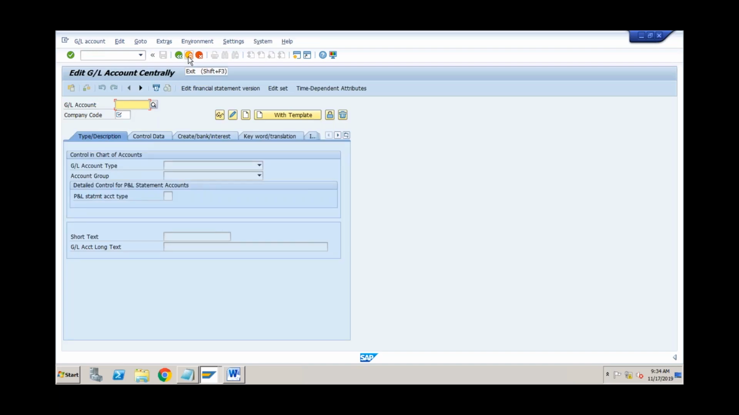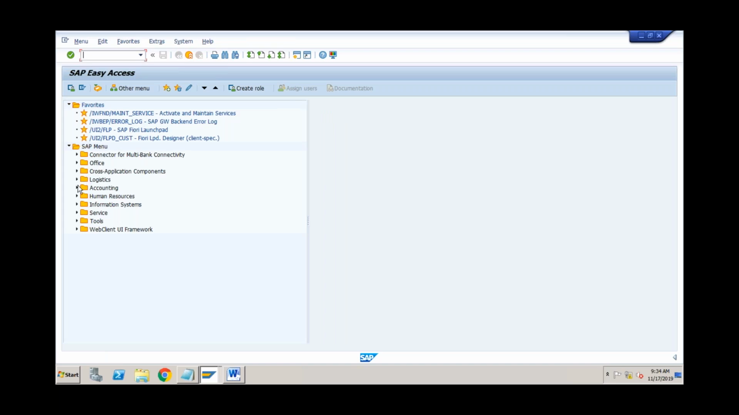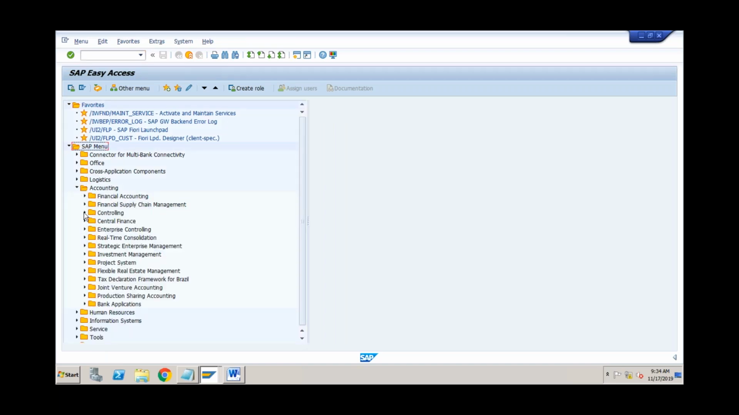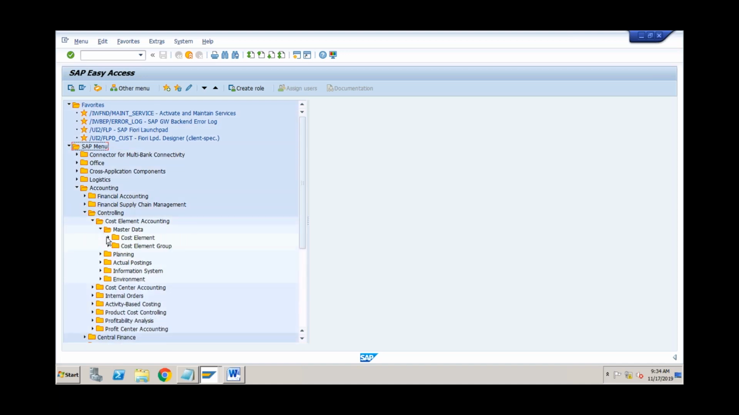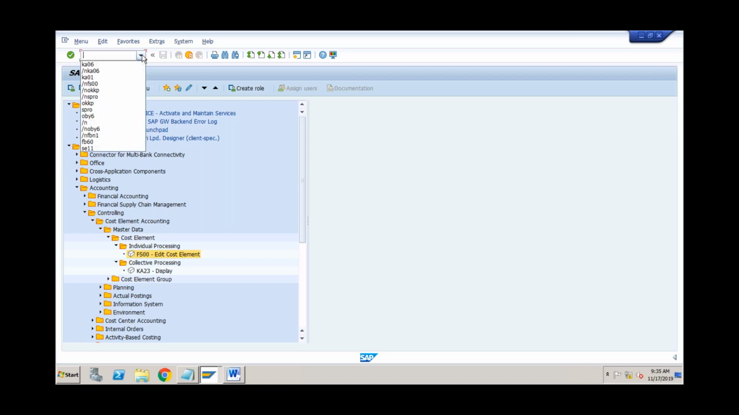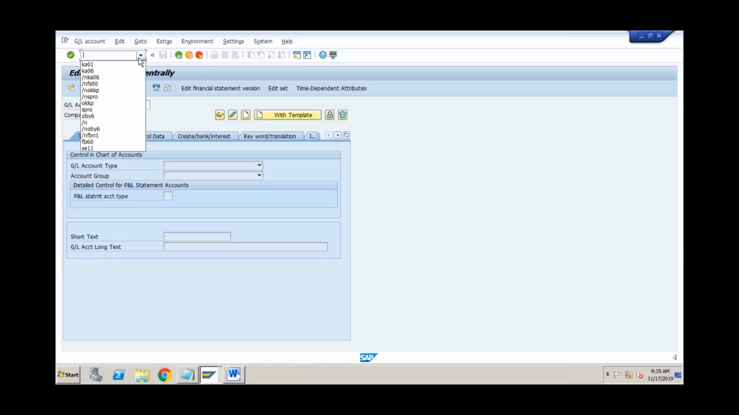screen of GL creation. If I show you from the path, if you go to accounting, controlling, cost element accounting, master data, cost element, individual processing, you can see here itself they also changed it to FS00. Earlier at least the transaction code was still available, KA01, but now I think in 1909 they changed this to FS00. So there is no more KA01 and KA06. All these three transactions are leading to the single transaction, that is FS00.